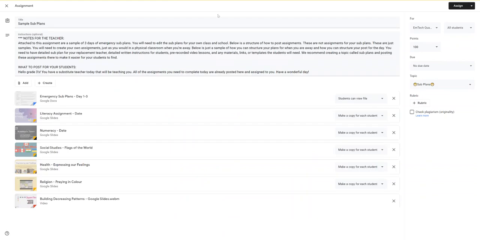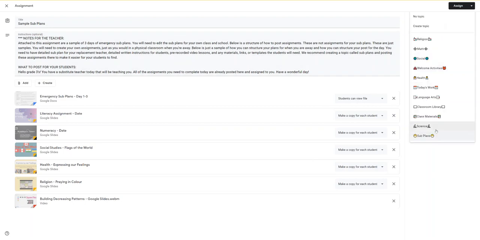It's really crucial that the Subplans are very detailed. You're going to need to make sure that you have detailed written instructions for your students, pre-recorded video lessons of you teaching the content that's necessary, and any materials, links, or templates that the students are going to need. What you're going to do is add everything into this one assignment, and you're going to put it under the topic of Subplans.